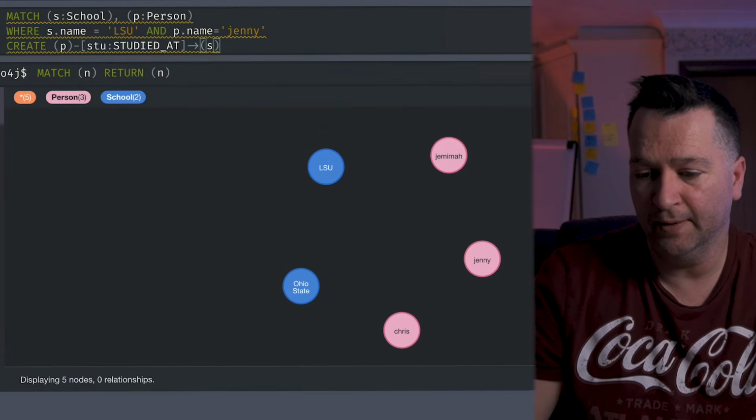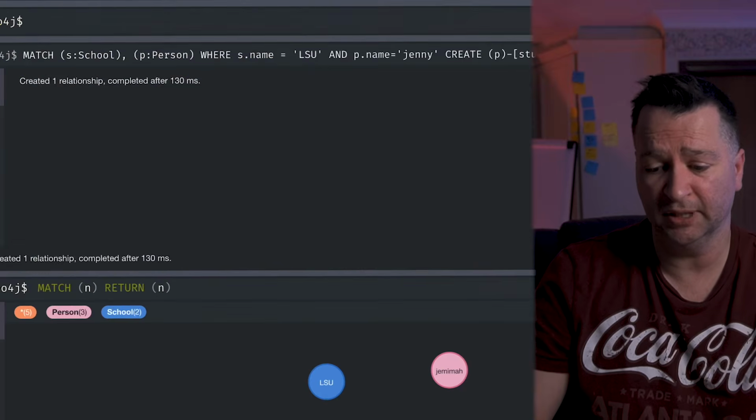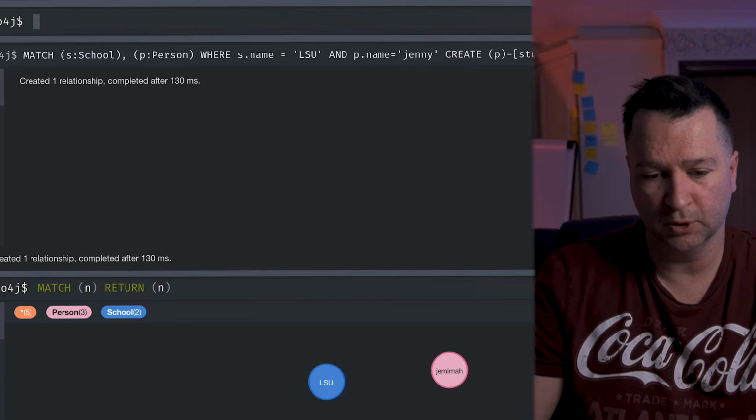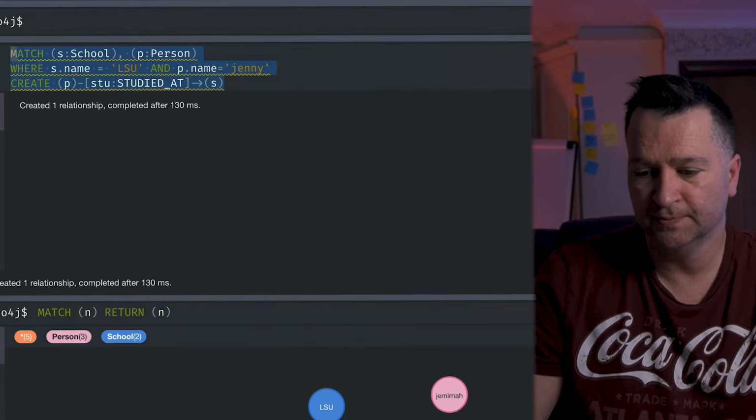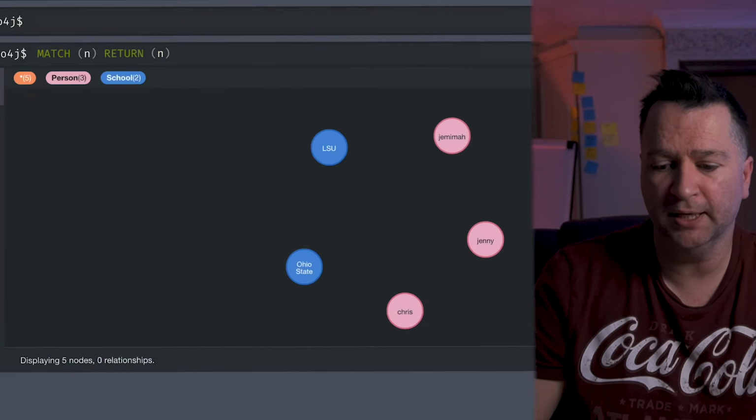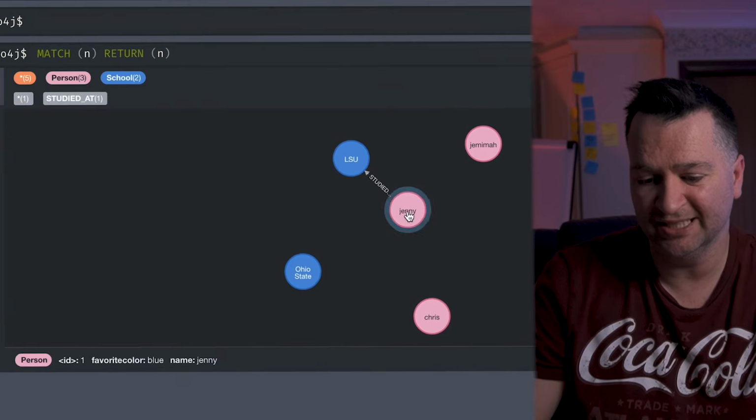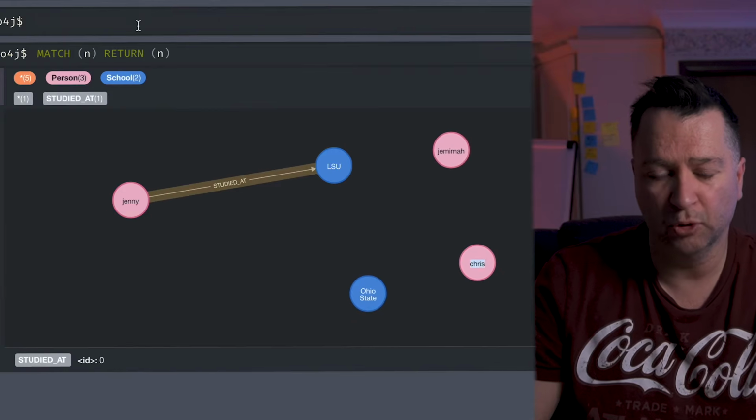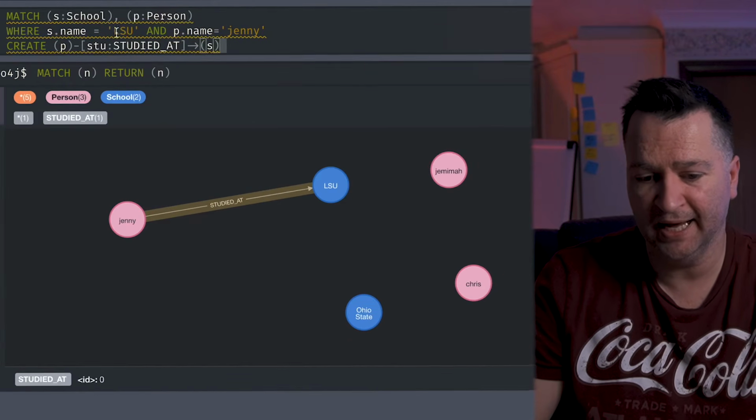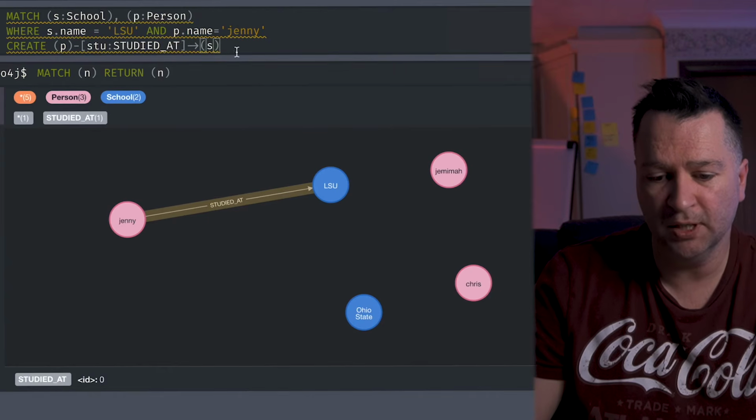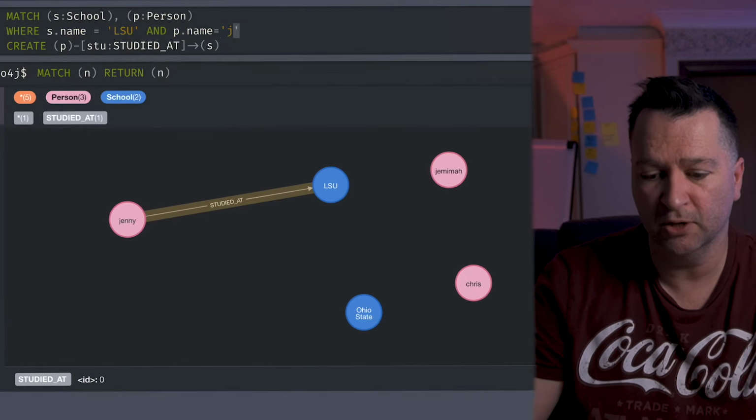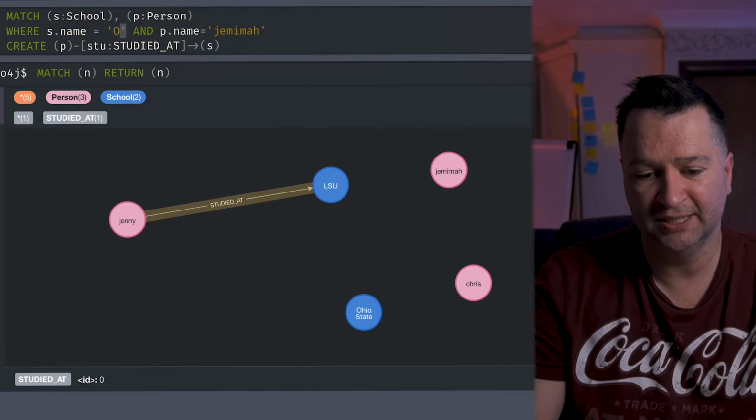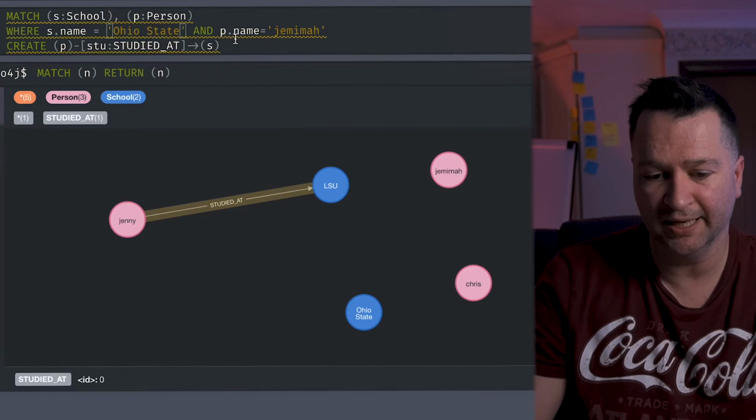And if I hit play here for a second, it creates that relationship. Let's just copy that for a second, and then we'll close it. And then if we run the play button again, you will now see Jenny studied at LSU. So we've created that relationship. And of course, I can add more relationships if I want. So if I want to have Jemima go to Ohio State, then I can just change this query here. So we'll say Ohio State, and then we can run the same query again.